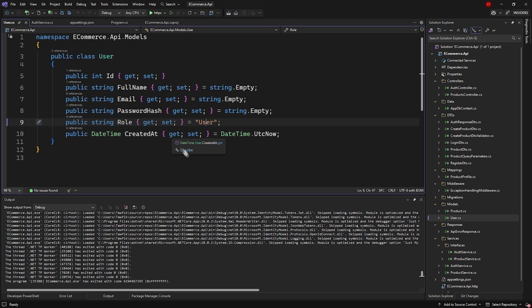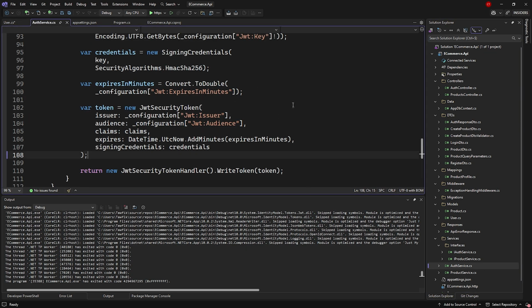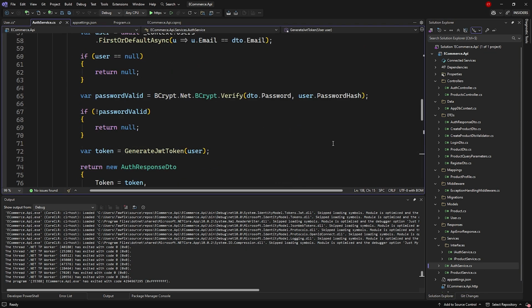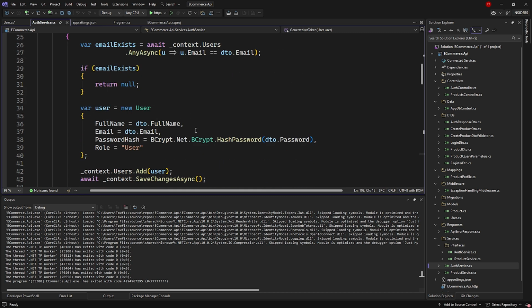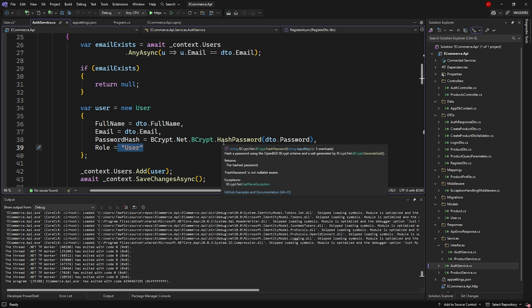So, first we need to confirm that our user model already has a role property. By default, new users will have the user role. Later, we will create or update an admin user manually for testing. Next, we make sure that the role is included inside the JWT token. This is important because ASP.NET Core reads the role from the token when checking role-based authorization rules.